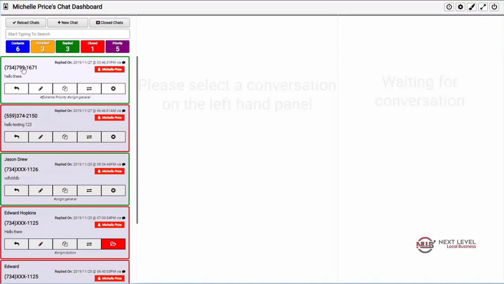Each window will show information about the conversation: when the last reply occurred, and which agent is assigned to that particular chat. Now, if Michelle Price was part of a chat group, it would show all chats from everybody in that group. So if you had a person named John Franklin, John Franklin's name would appear next to each chat. Now, Michelle only gets notified of her own chats, but she can see the chats of other agents if she's in a chat group.